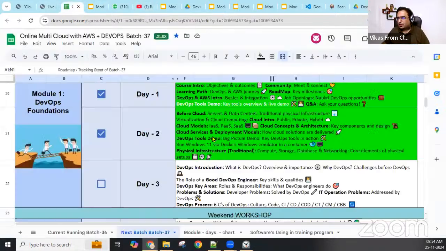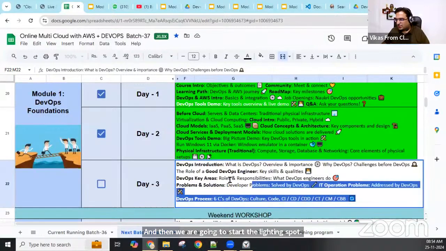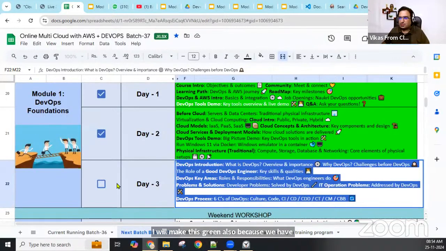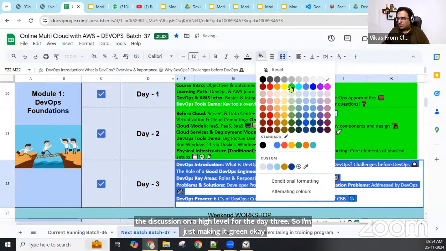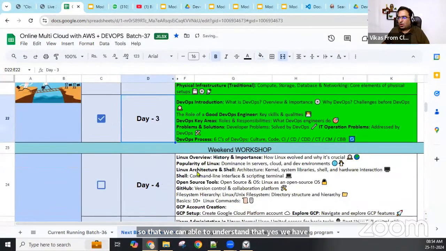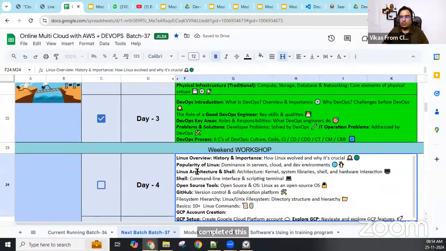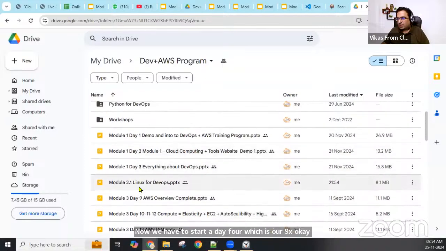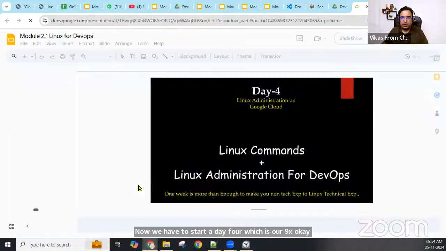I will make this green also because we have completed the discussion on a high level for day 3. So I'm just making it green so that we can understand that yes, we have completed this. Now we have to start day 4, which is Linux. I'm just opening a Linux PPT.